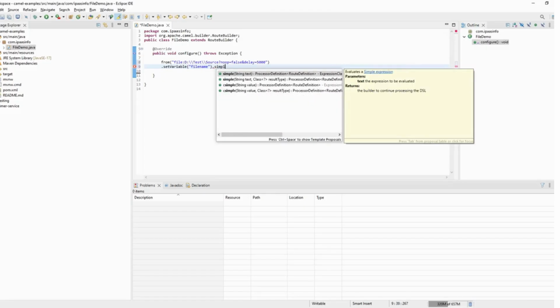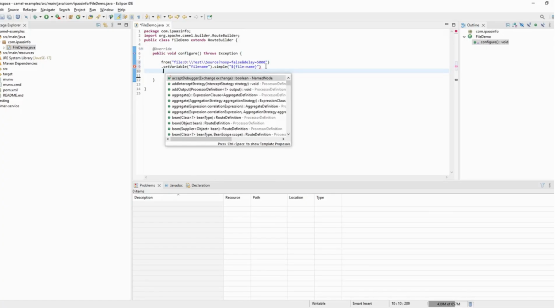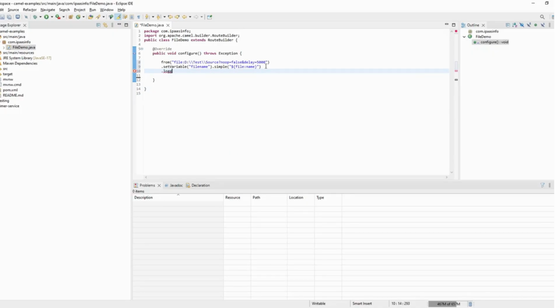Here I'm giving simple. We can get that file name from the header properties. To call that header property, I'm writing the expression file dot name, which will give this file name, and we are storing that into the fileName variable. To see the file content, I'm logging this body, which will log the whole file content here.